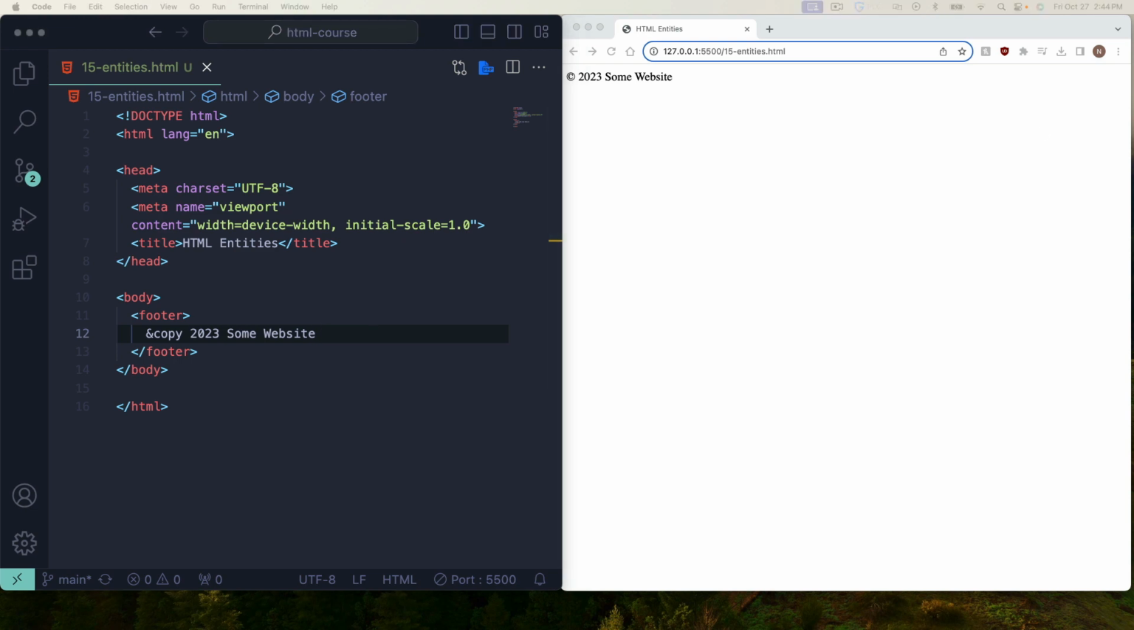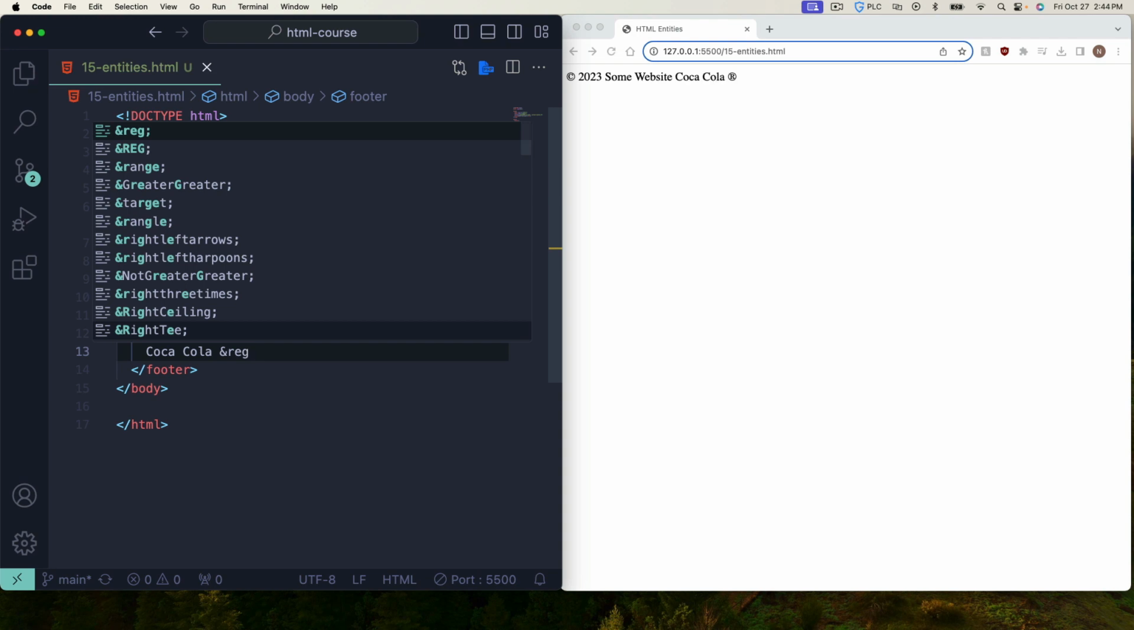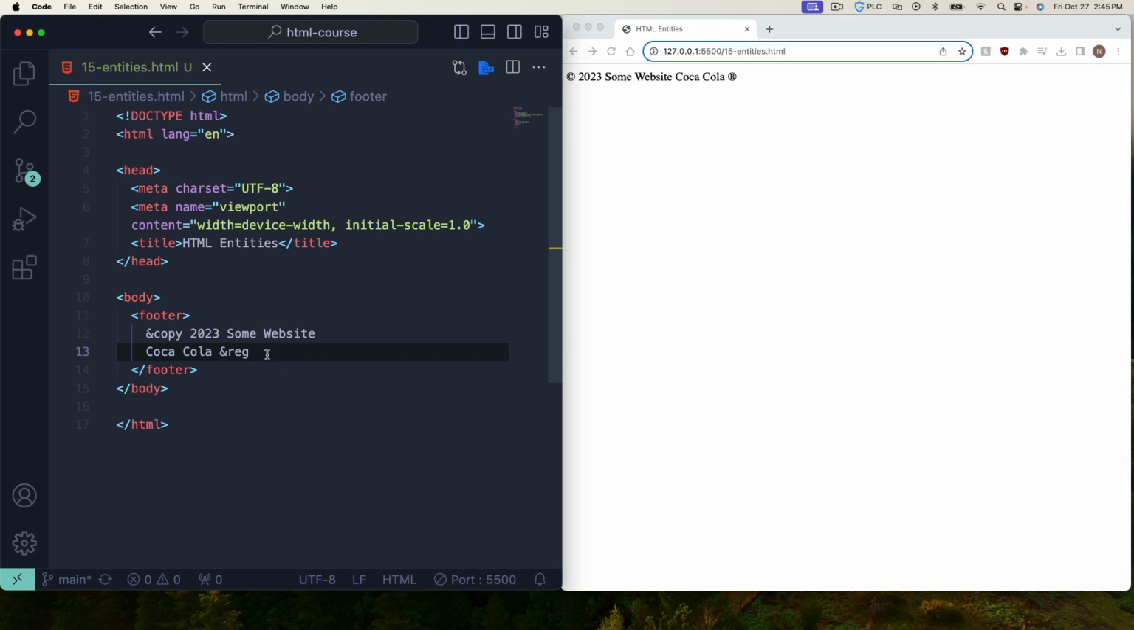Some other ones we can do here. We'll do the trademark one. So we can see the trademark one is &reg;. So we can pretend like we're making a website for Coca-Cola or something. And then we'll put &reg; for the trademark. Coca-Cola R. Does the R go there in the beginning? I don't even know, but all right. So that's how you do copyright. That's how you do trademark.